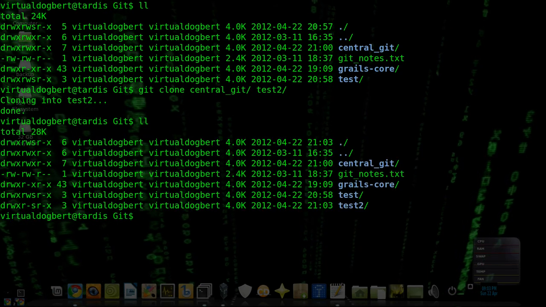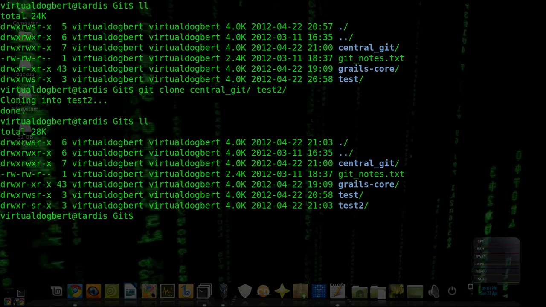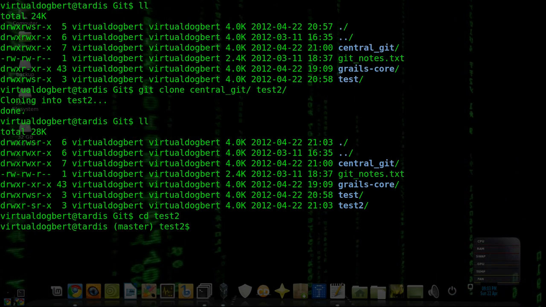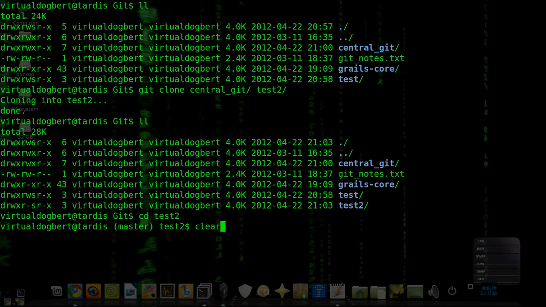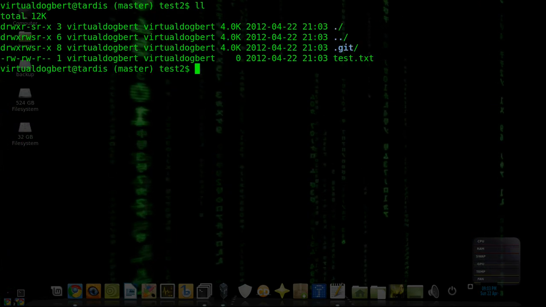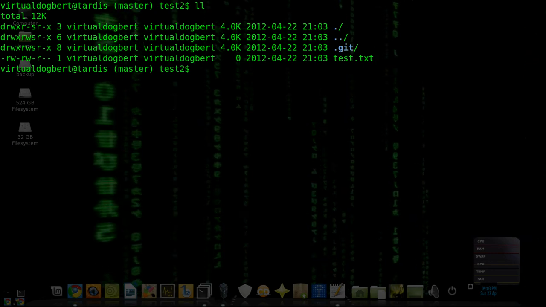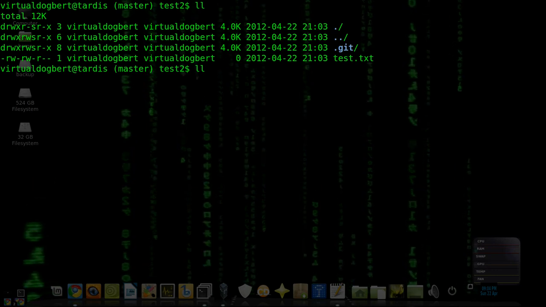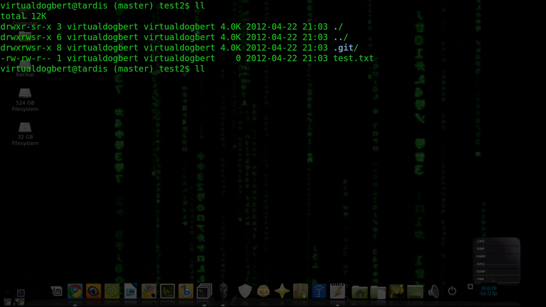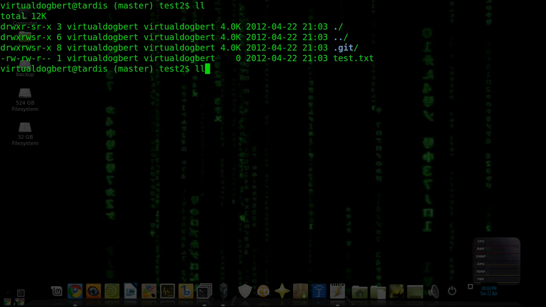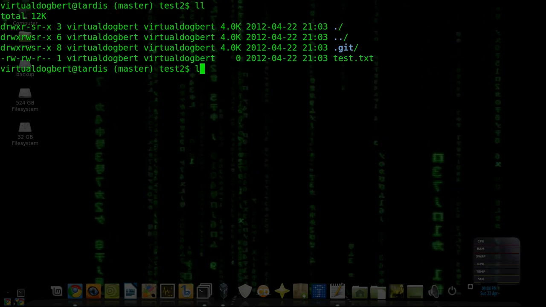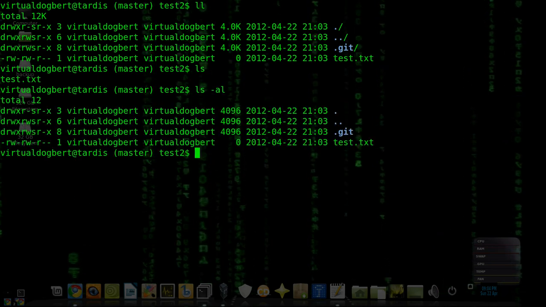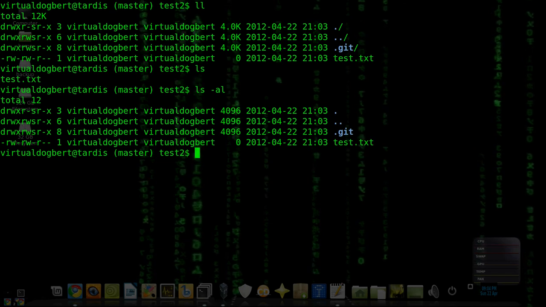So now if we take another look, we now have test 2 right there, which is the same repository. So go to test 2 on master, and we see here we have the .git folder. And actually, just so you know, this ll is an alias I have for the command line, which is very common for Linux. If you're on Windows, you probably won't have that. You'll probably have ls, which does that, or you can do ls -al, which will display it like this.